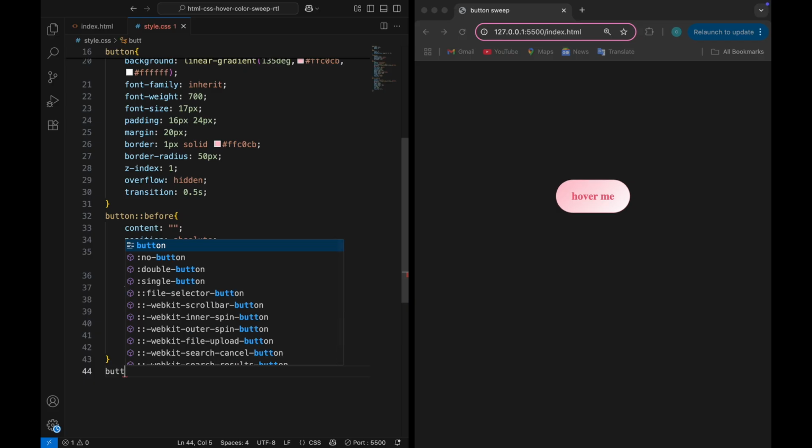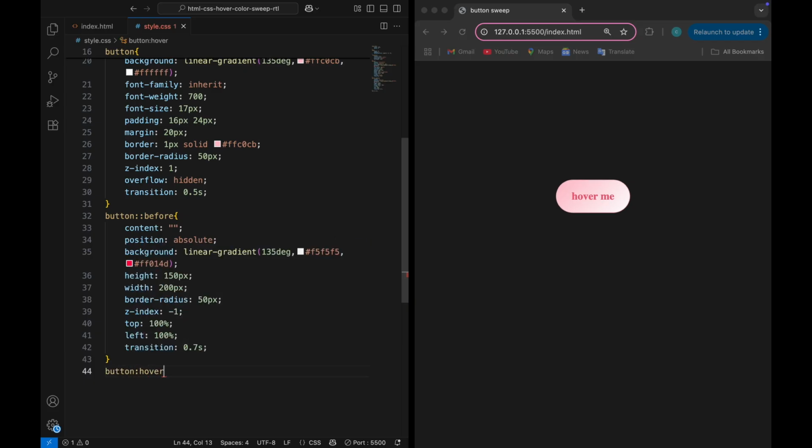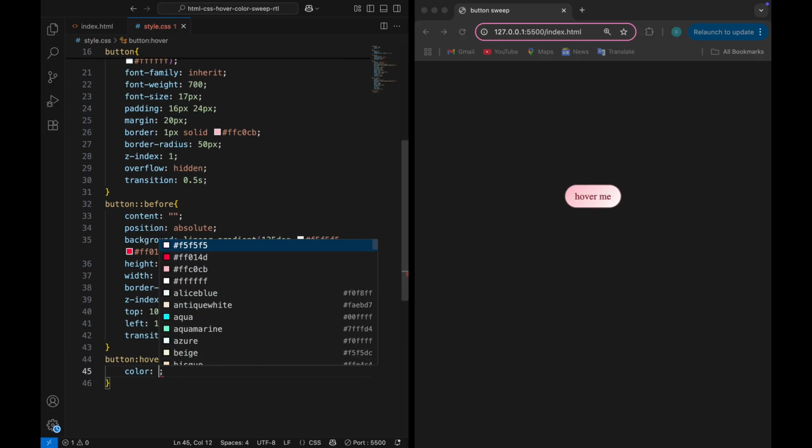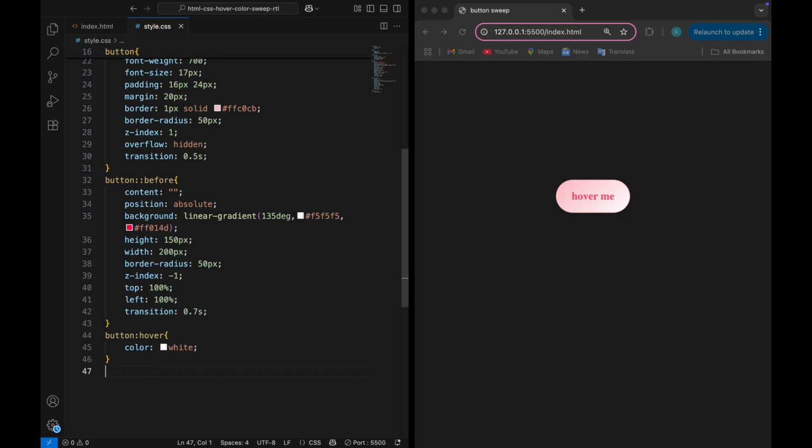On hover, the button text turns white. At the same time, the before element moves up and to the left, covering the button with the gradient sweep.